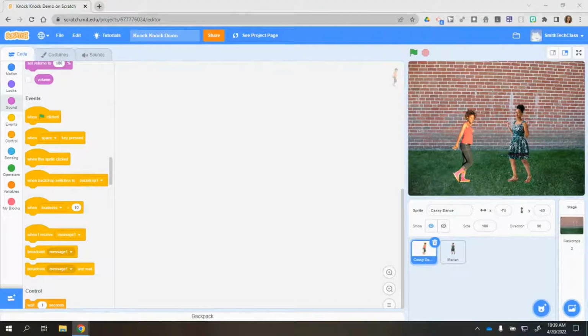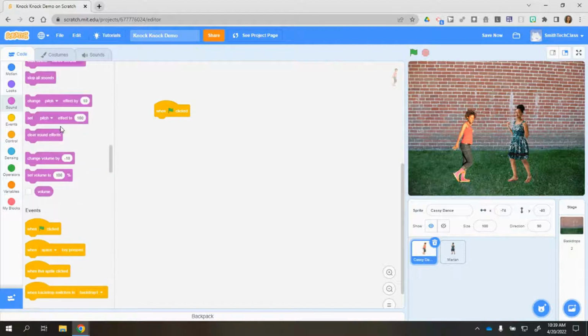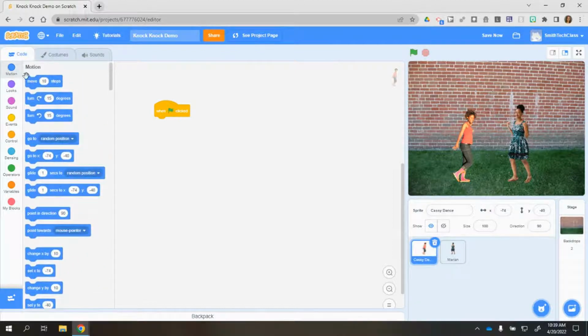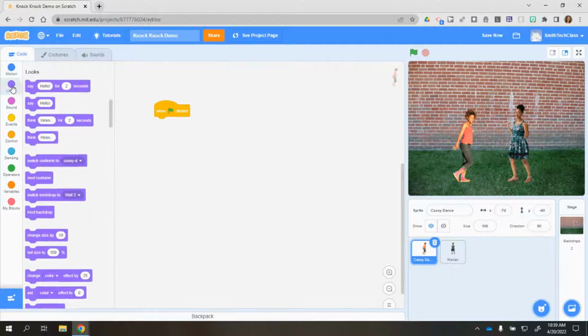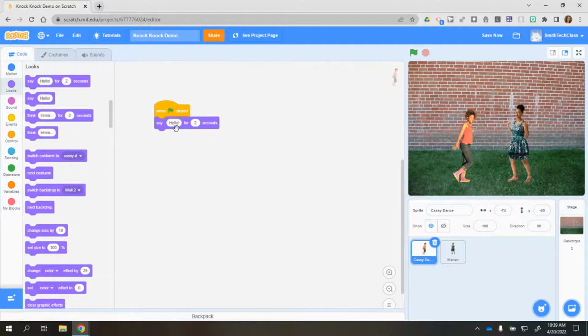I'm going to start with my first sprite. Cassie is the sprite that I have activated here, and I'm going to have the script start on the green flag. And I'm going to have her start telling a knock-knock joke. So I'm going to go to looks, and I'm going to have her say, knock, knock.